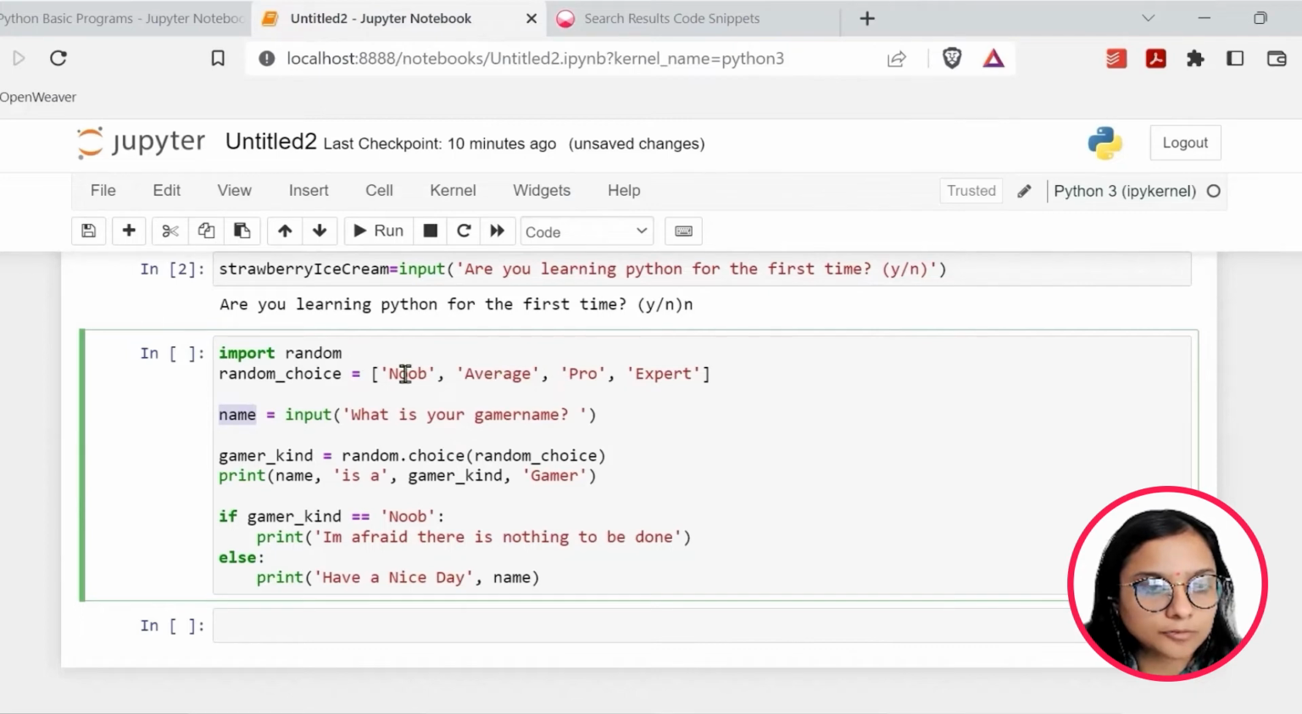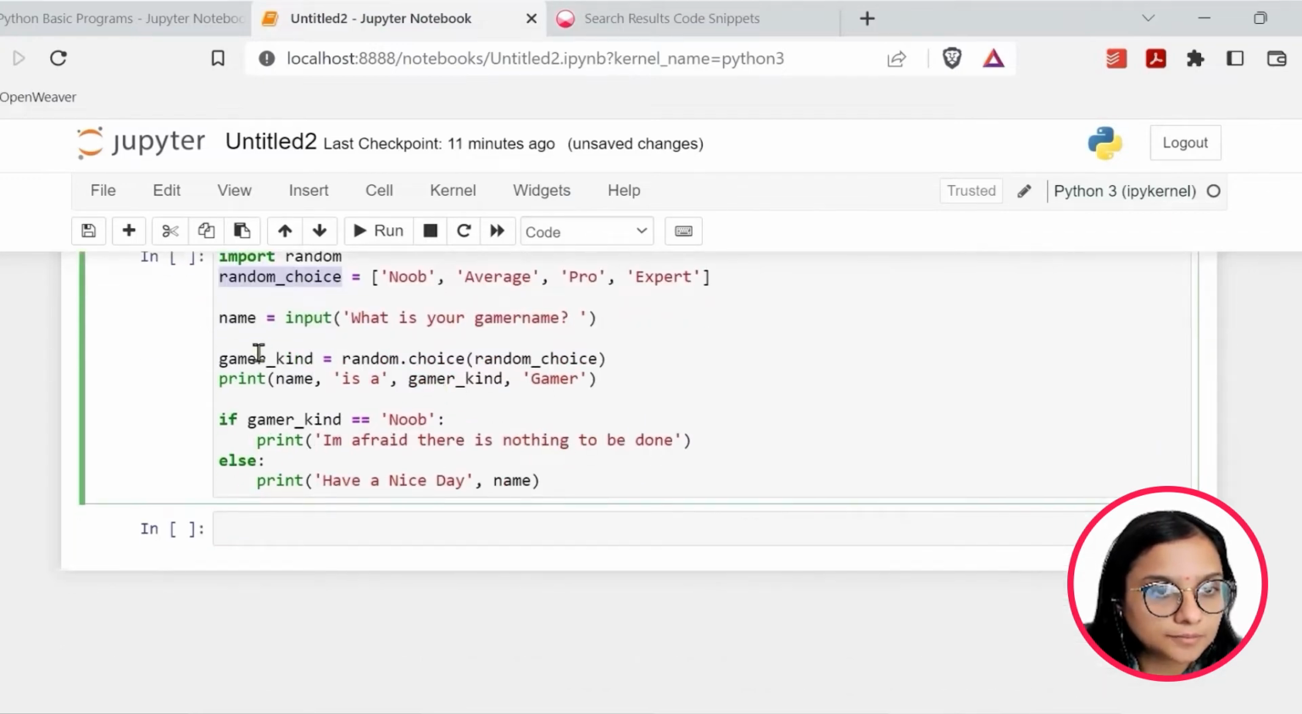And there is a list of noob, average, pro, and expert, which is saved under random_choice. So further, I see I am actually taking out some random choices and saving it under gamer_kind. So here I am printing whatever is in this variable based on the user input. And then there is a random choice from the list here. And then I am printing gamer.